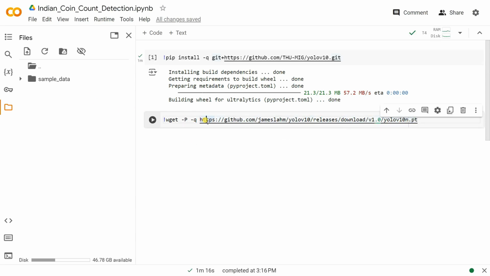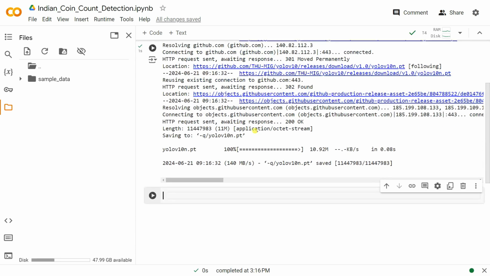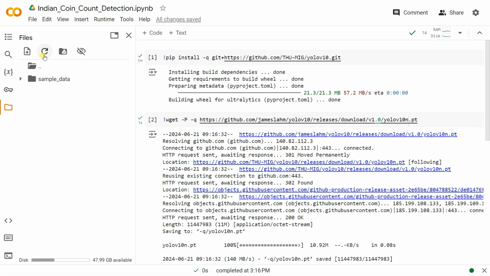So using Shift+Enter, you can see it will download this model file, the .pt model file. And if I refresh this one, then you can see inside this q folder our model file is available. That's called YOLOv10n.pt. The model file is available.